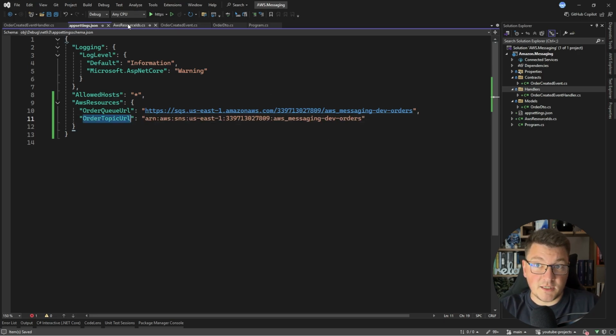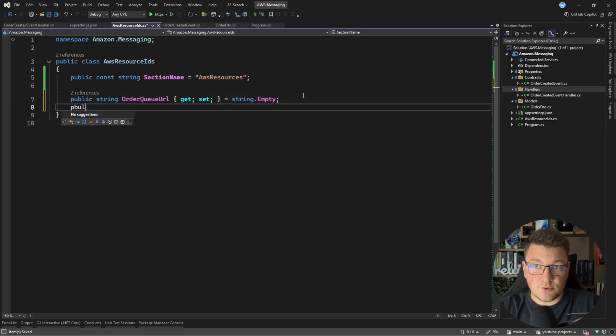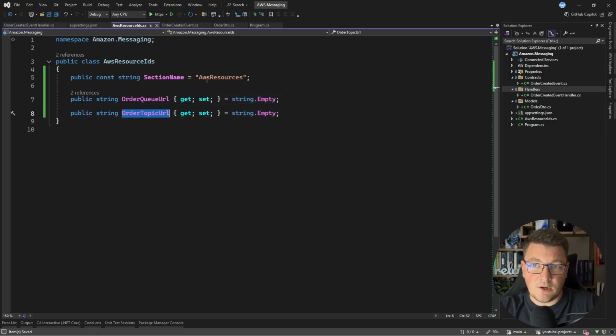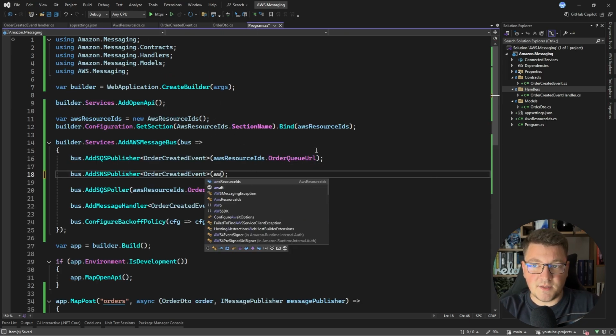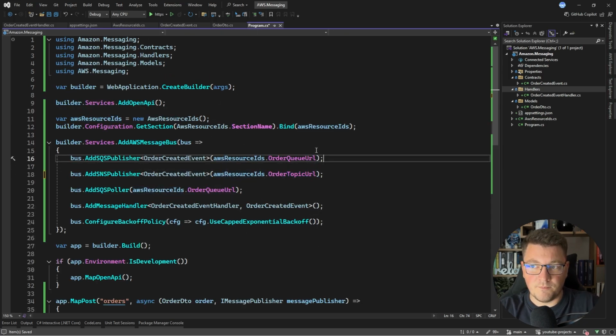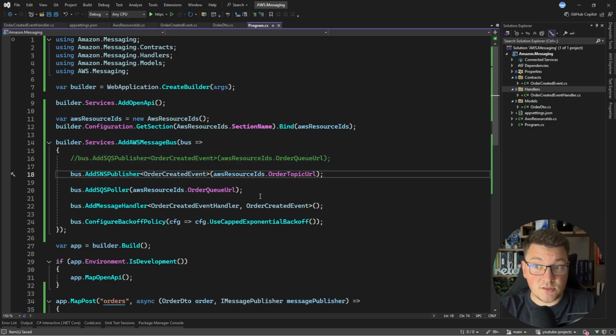So let's create our respective property. On the AWS resource IDs type, I'll say public string OrderTopicURL { get; set; }, and let's say the default value is an empty string. Now, instead of using the queue URL in my settings, like here, I can now specify the topic URL. I'm going to comment out the SQS publisher, and let's restart the application with everything else remaining the same.